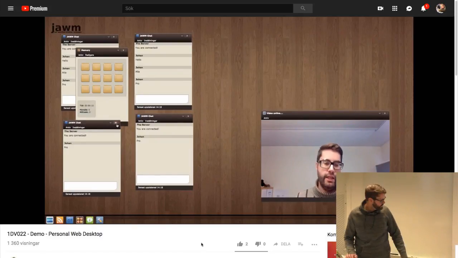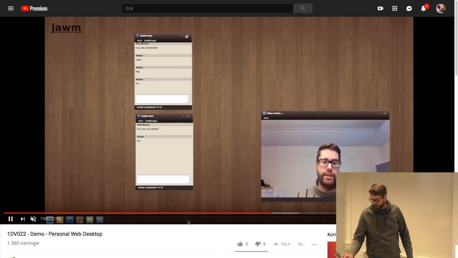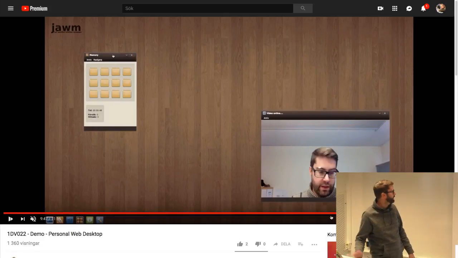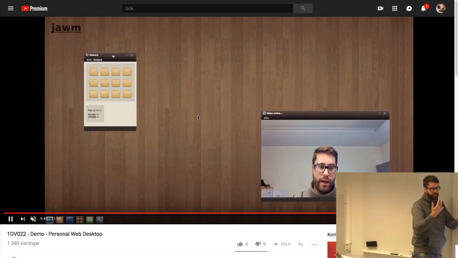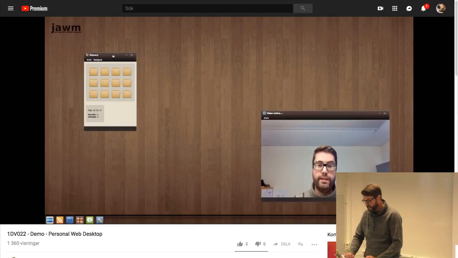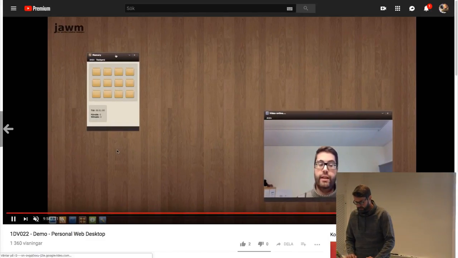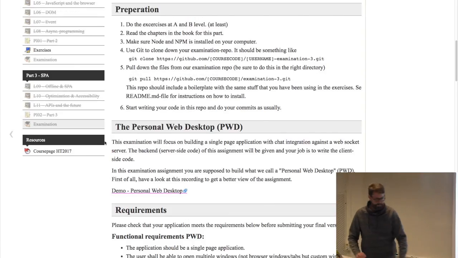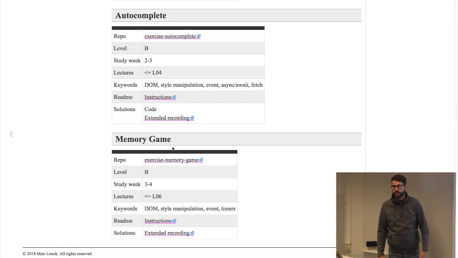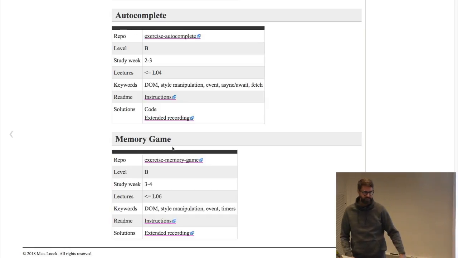And as you will notice, one of the applications here is actually a memory application. You will click those images and they will turn. If they are the same, they will be removed. That application corresponds quite neatly to the last exercise in the course. So if you've done that exercise, then you have already fulfilled one of the requirements in the last examination assignment. So that is one reason why you shouldn't skip the exercises.